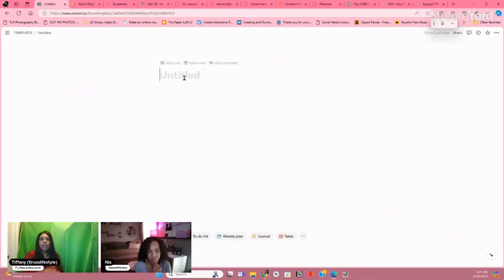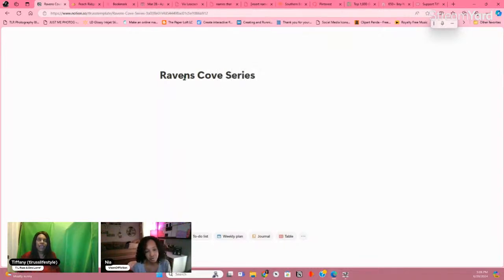For Nia, we started off with her story, which is Ravens Cove. I feel like there was an S in there. So, the Ravens Cove series. One of the great things about Notion is once you create the base of something, it's very big on templates. All you have to do is create the base, and then you can duplicate it however many times you need. So I like to start with what it is that we need. I knew that Nia needed a town history.